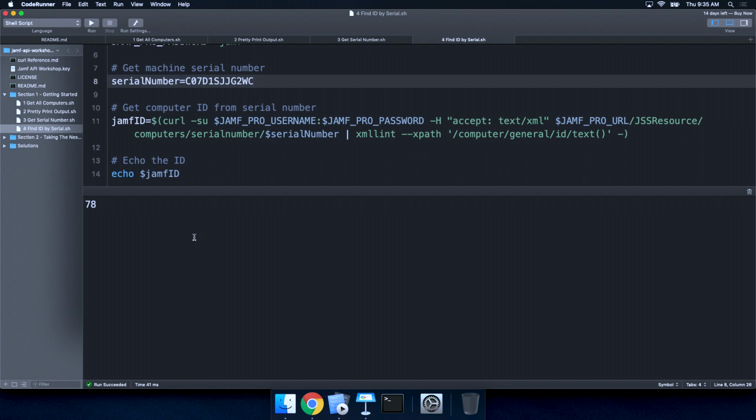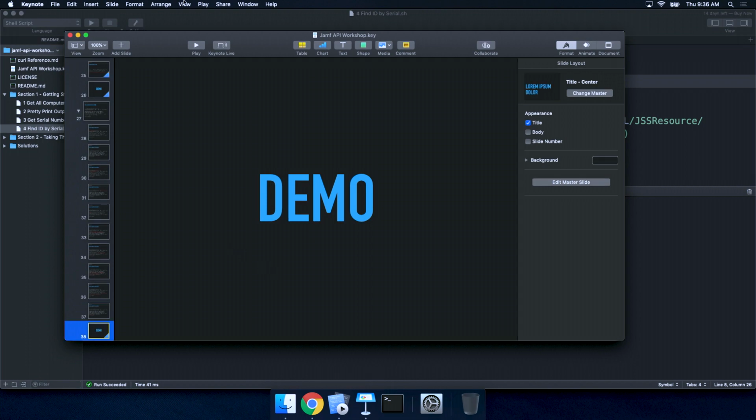Was anybody not able to get that to work, or just a little confused about what's going on here? I know we kind of took a big jump to this multiple command stuff. All right, I'm going to take that as everyone is good.